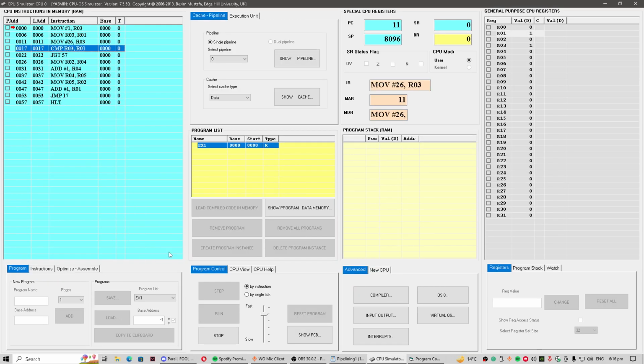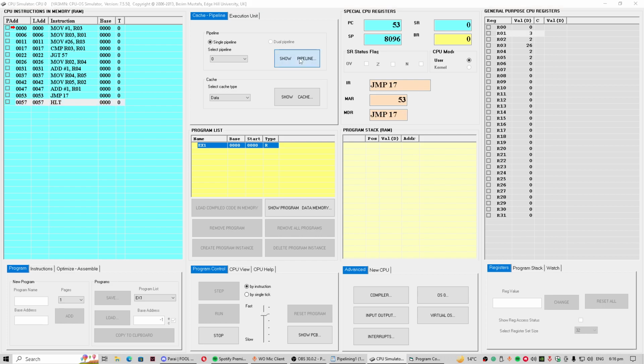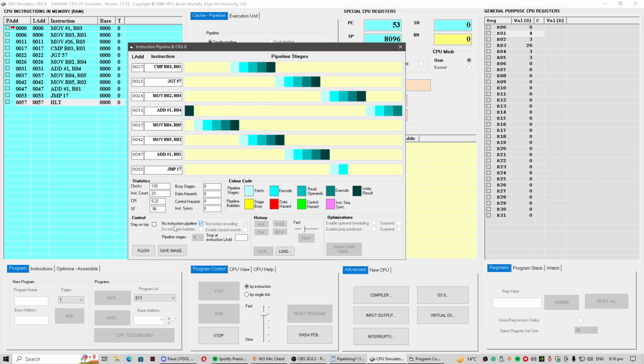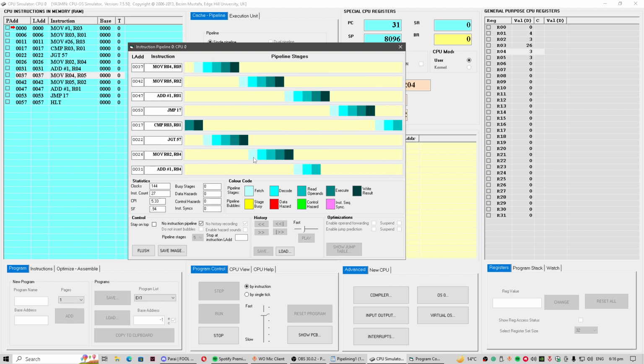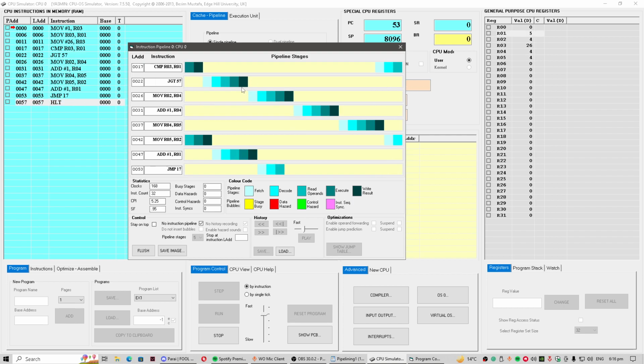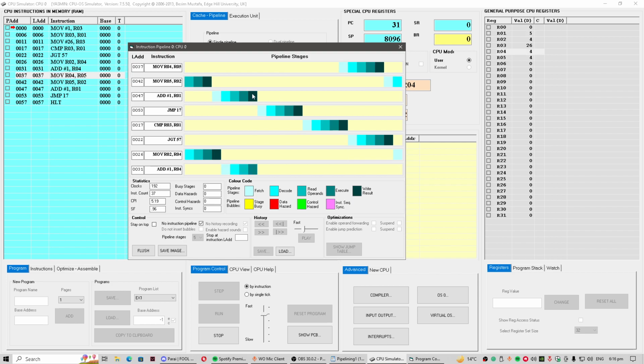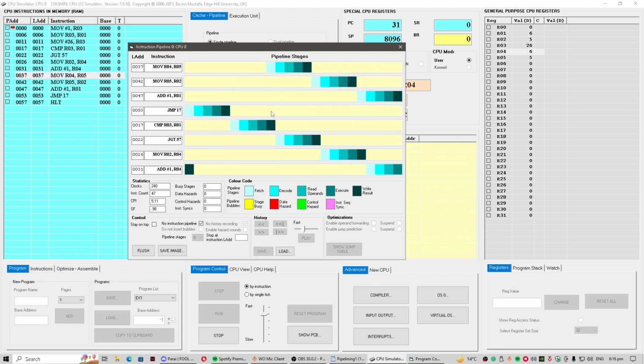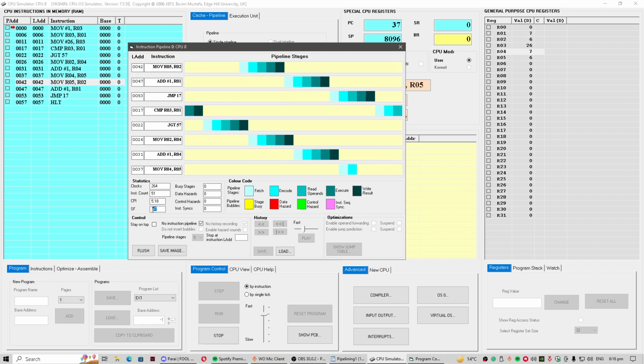Now the code is executing, and now to see the pipeline, you have to go to this. That screen will automatically close. You have to go to show pipeline. Right now the pipeline is not on. As you can see, when the above instruction leaves the stack, then the next instruction enters the stack, and the speed factor is 0.9798.